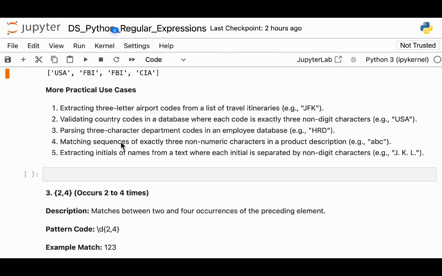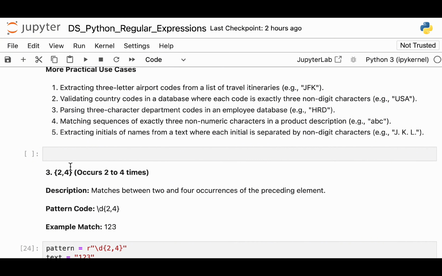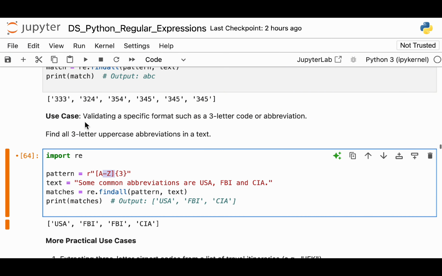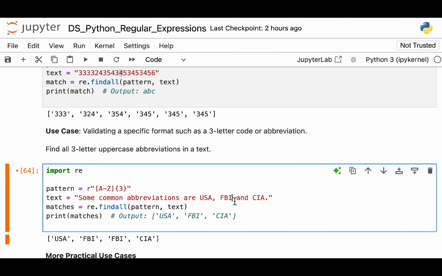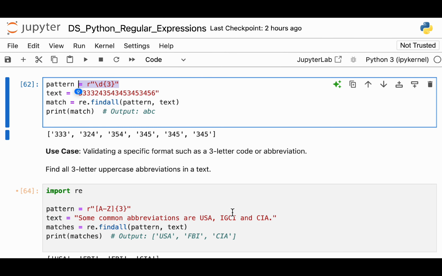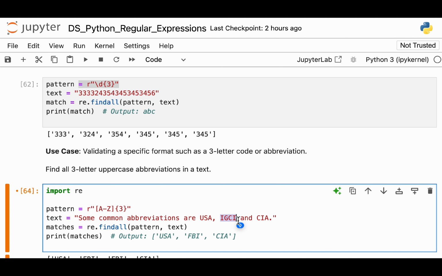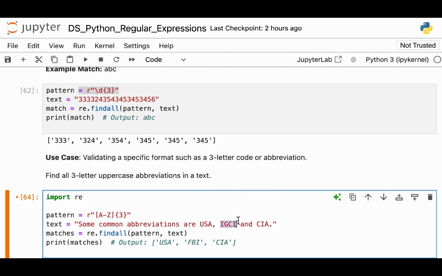So this was the second type of pattern. The third type of quantifier is for when, remember we are using exactly 3, but what if we are not sure about the length? For example, in this case there is FBI, or there is some other agency, let's say IGCI. Now what is the drawback of this pattern? It only picks the ones with 3 letters, but there can be more than that. You cannot control that it will be only 3.